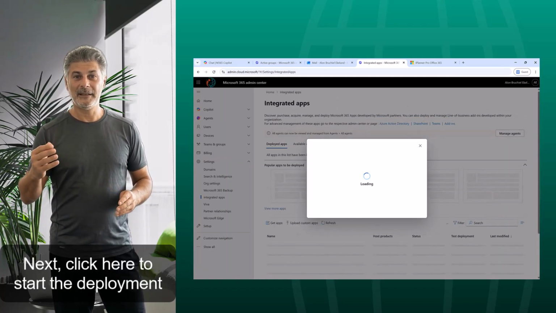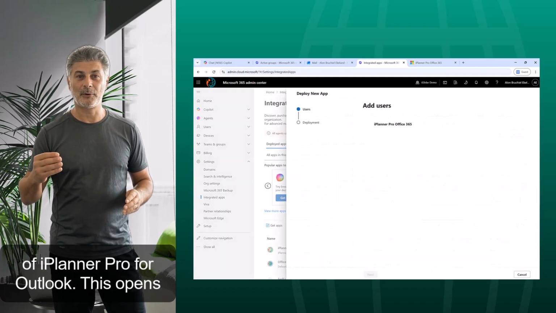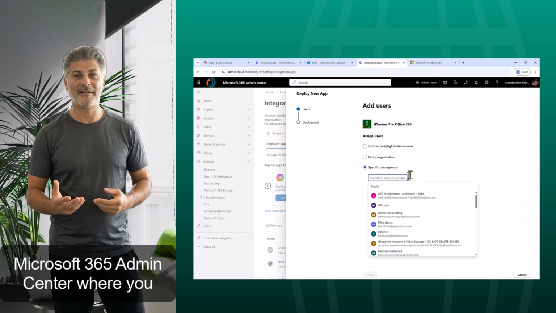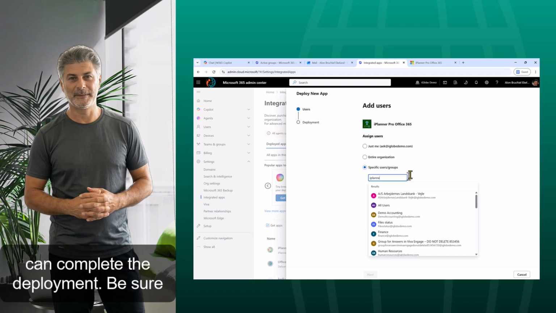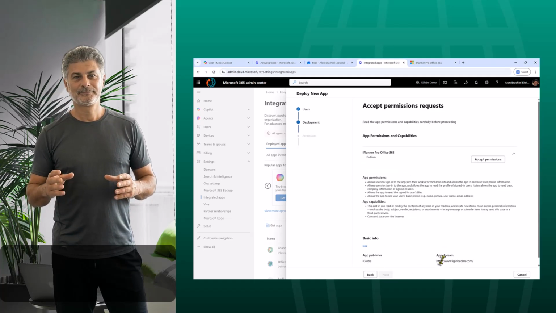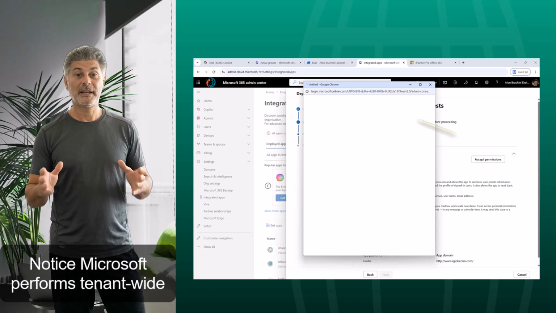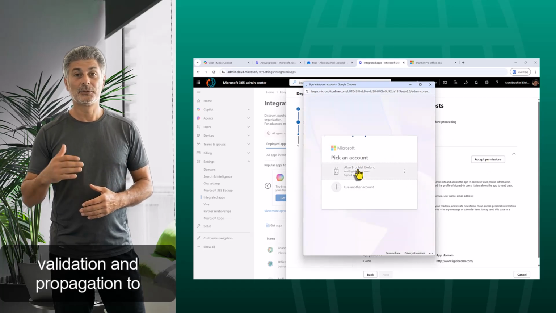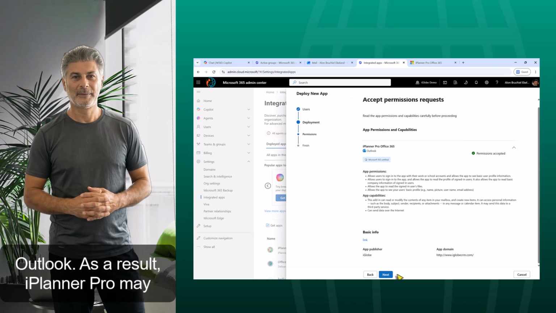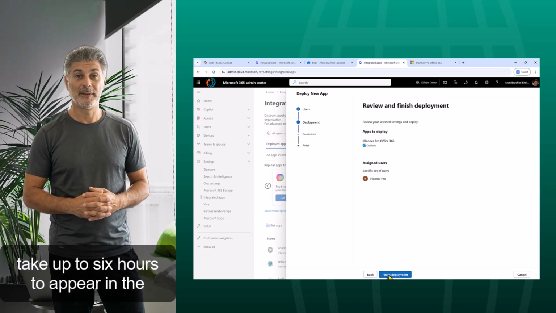Next, click here to start the deployment of iPlanner Pro for Outlook. This opens the integrated apps section of the Microsoft 365 Admin Center where you can complete the deployment. Be sure to select the group you created earlier. Notice: Microsoft performs tenant-wide validation and propagation to ensure add-ins work reliably across Outlook. As a result, iPlanner Pro may take up to 6 hours to appear in the Outlook ribbon.